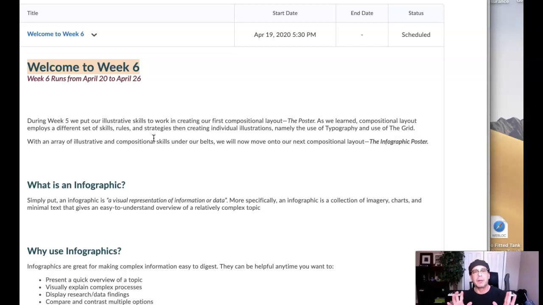The main takeaway from compositional layout is the use of typography and the use of the grid. Okay, the grid is your best friend as a graphic designer. I promise you, I'm telling the truth. It always comes back to the grid. I'm going to be honest with you. I have not started a design project in 25 years where I haven't designed the grid first.